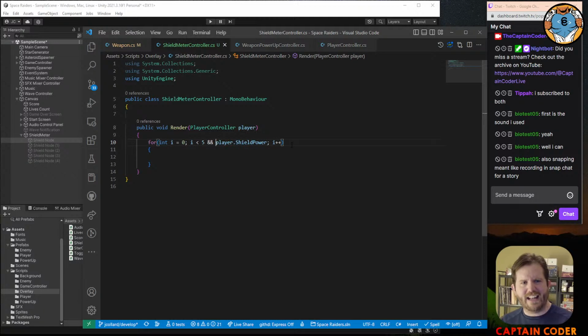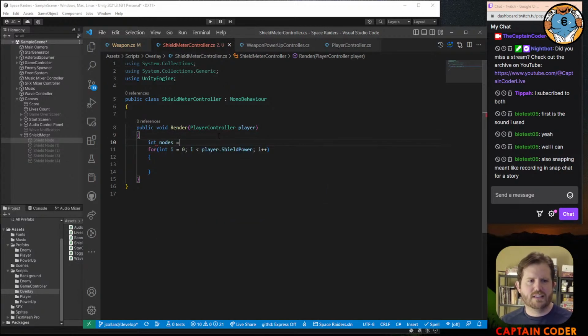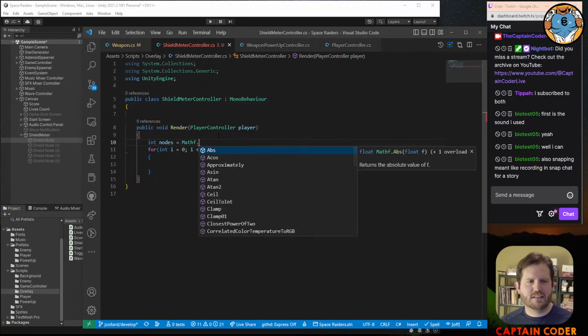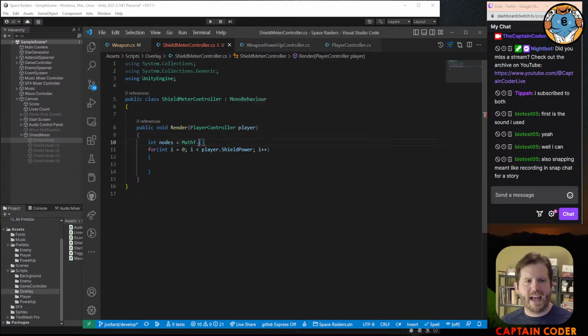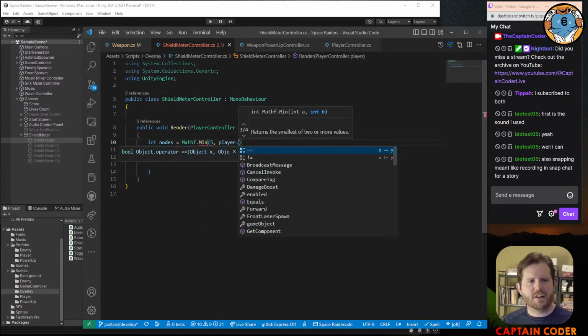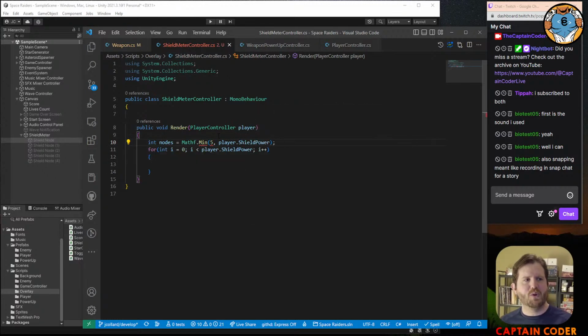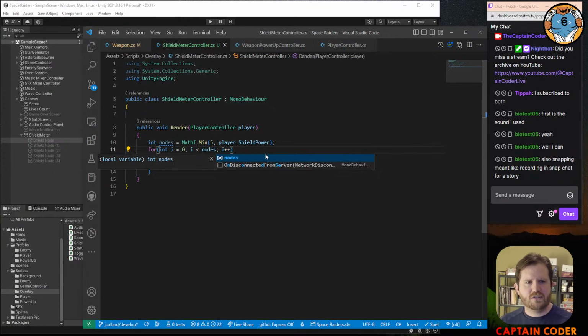I'm going to put a little thing in here where i has to be less than... Okay, so we'll do int nodes is equal to Math.Min of 5 or player.shieldPower. If we have more shield power than that, it's going to reduce it back down to 5, so we say we can never go more than 5. And then we're going to do this once for each node.